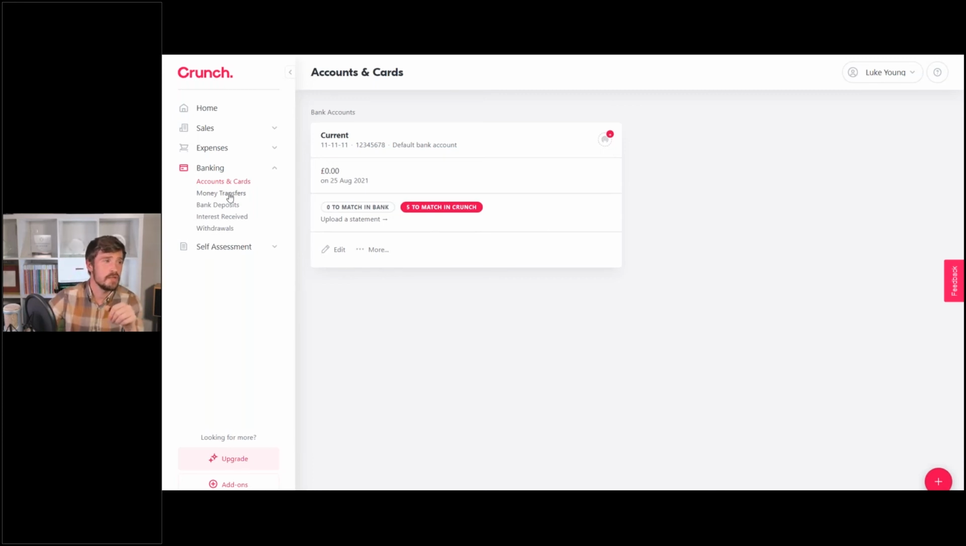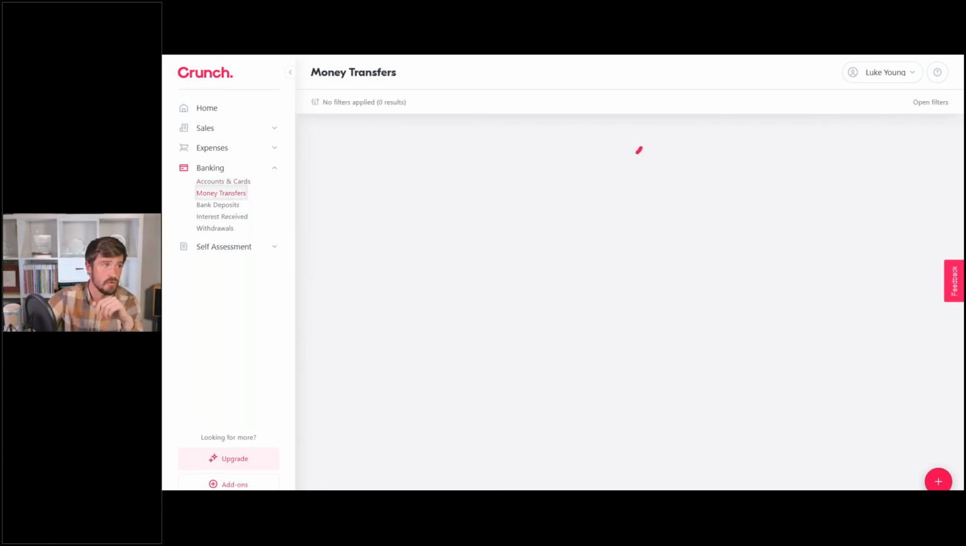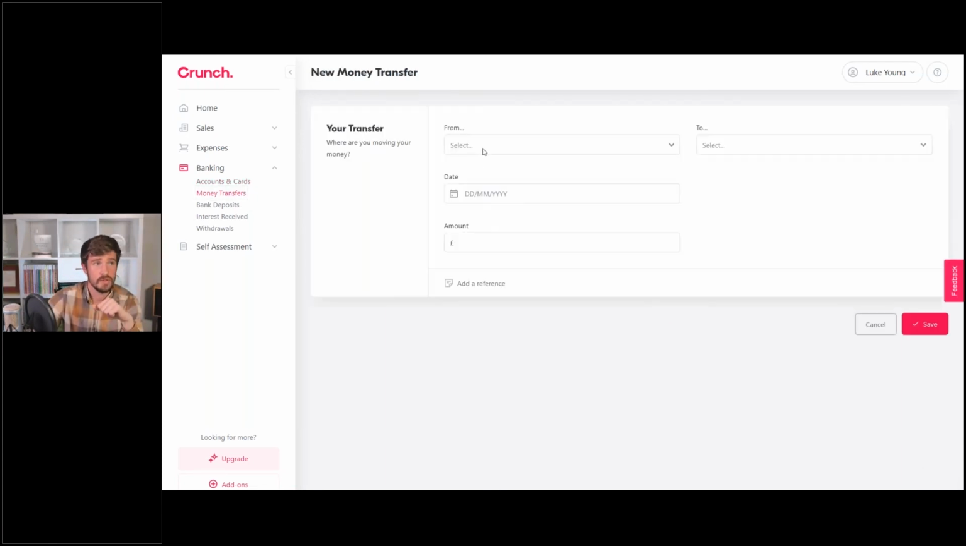Some other items on here that you might find of interest are things like, of course, money transfers. If you've got different accounts and you're putting some money into a savings account for the business, you can do all of that through here. It's really simple. Just which account is it going from and to, the date and the amount. There's not much else to it.